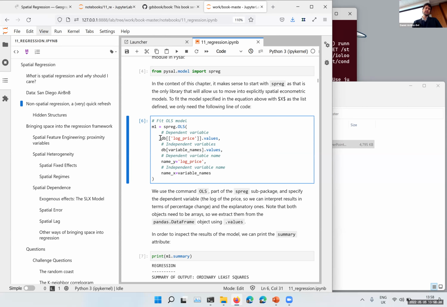The first one is what's our dependent variable. So in this case, if you're not very familiar with pandas, what we are doing here is that from within this object db, where we loaded our data into, we are choosing the column that is named log price. So that's the column we are slicing from this db object, and we are converting it from a slice of a data frame to only values. So we just want the values that we have for each of the observations.